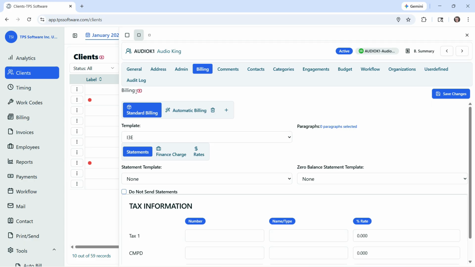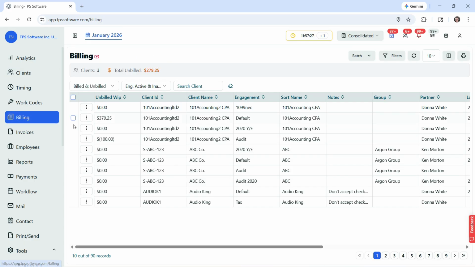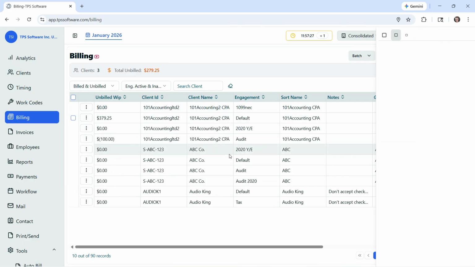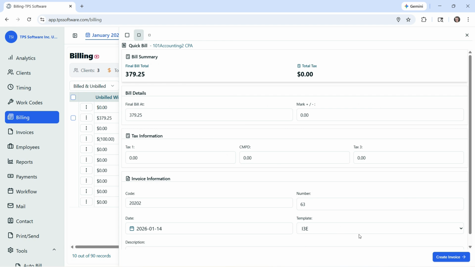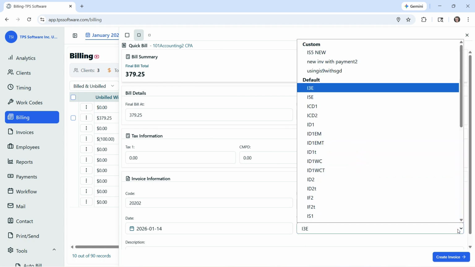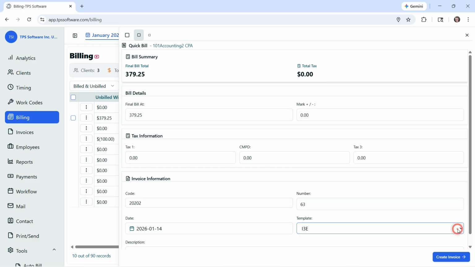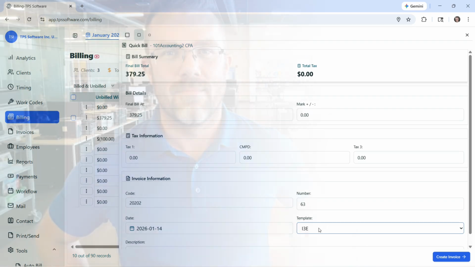And even with default templates established, you can still change the invoice template during the billing process if you decide just for that instance there's a better template to use. You'll see that here as you're creating the bill. If you don't change it here, it'll use whatever default template is set up for this client.